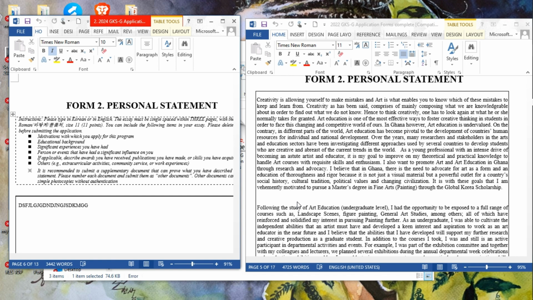I believe that in Ghana, there is the need to advocate for art as a form and an education of thoroughness and rigor, because it is not just a visual material but a powerful outlet for a country's social history, cultural tradition, political values, and changing civilization. It is with these goals that I am vehemently motivated to pursue a master's degree in fine arts painting through the Global Korean Scholarship. So you see, this part comprises the motivations with which I apply for the program.